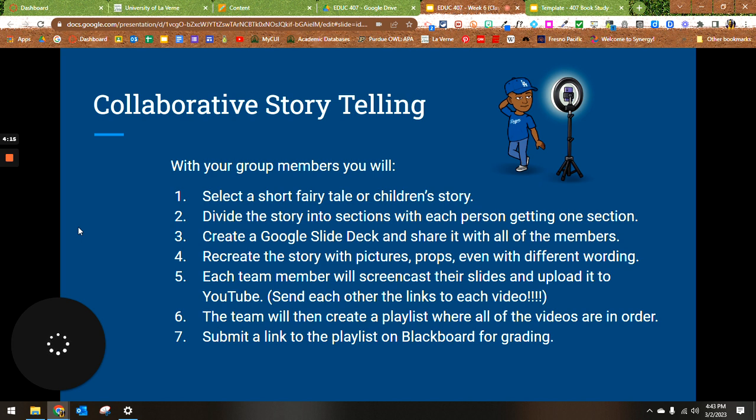Okay? You're going to divide the story into sections with each person getting a section. So you might do Humpty Dumpty, or Cat in the Hat, or again, 3 Little Pigs. Don't try to overdo it. You don't want a big, long story. You want a short story. And you're going to divide it into sections. Each group has 4 people, so divide it into 4 sections.